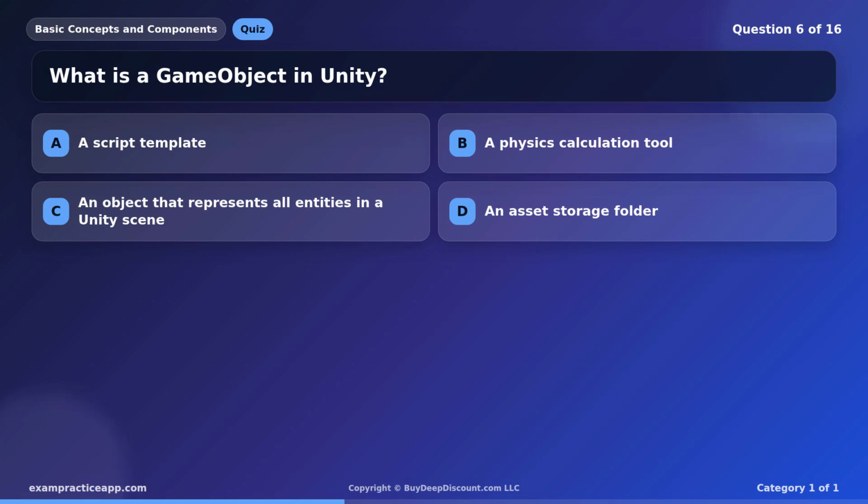Take a moment to choose your answer. The correct answer is option C. An object that represents all entities in a Unity scene. Explanation. In Unity, every entity in a scene is represented as a game object, which can hold components that define its behavior and properties.